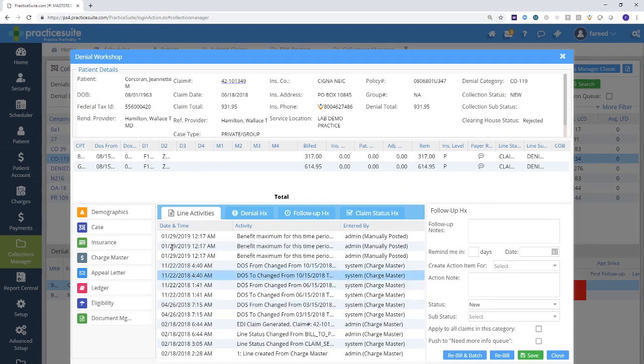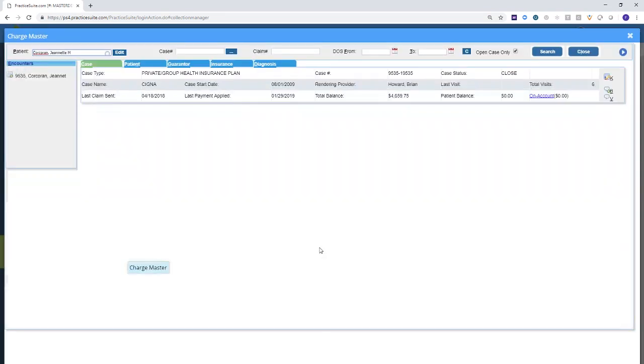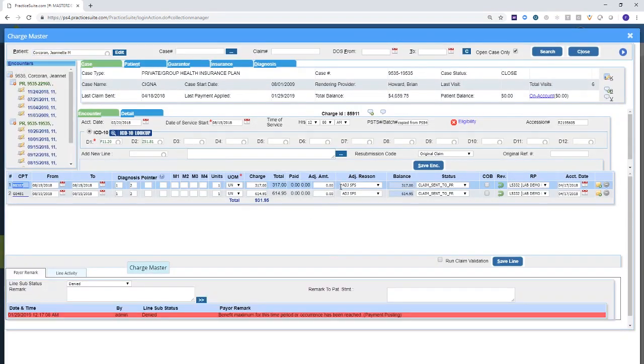Now, let's say this was claim related, I could click on the charge master. This is going to bring up the edit claim screen. So if I needed to make changes here, I need to make this a resubmitted code. So now instead of an original claim, this is a replacement of a prior claim. I could add my reference number right there and hit save.